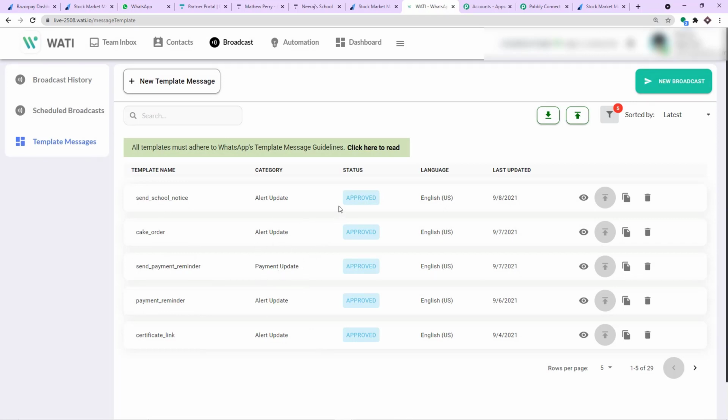Now remember this, without getting your template approved by Facebook, you cannot directly send the WhatsApp message. I repeat this again, as you can see all of the status is showing as approved. So my point is, without getting your template approved by Facebook, you can't directly send the WhatsApp message.